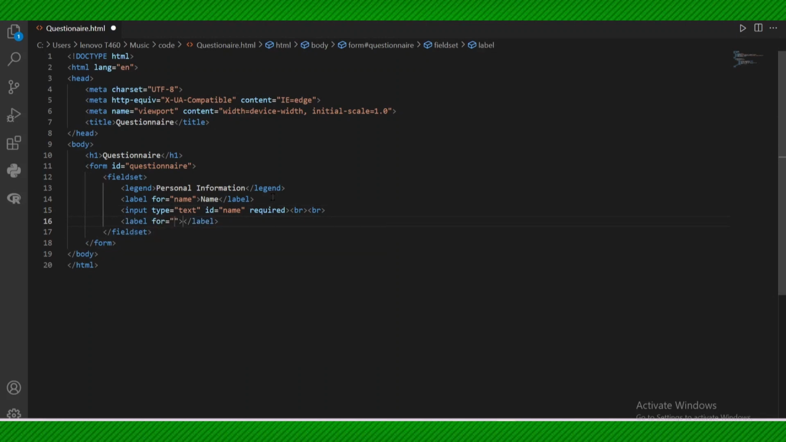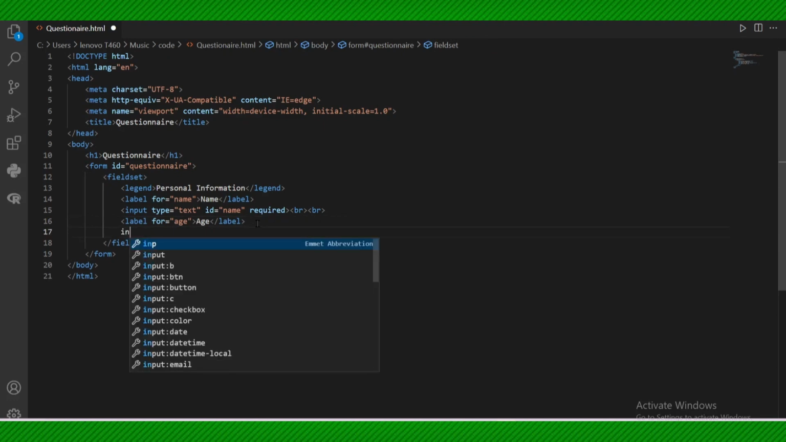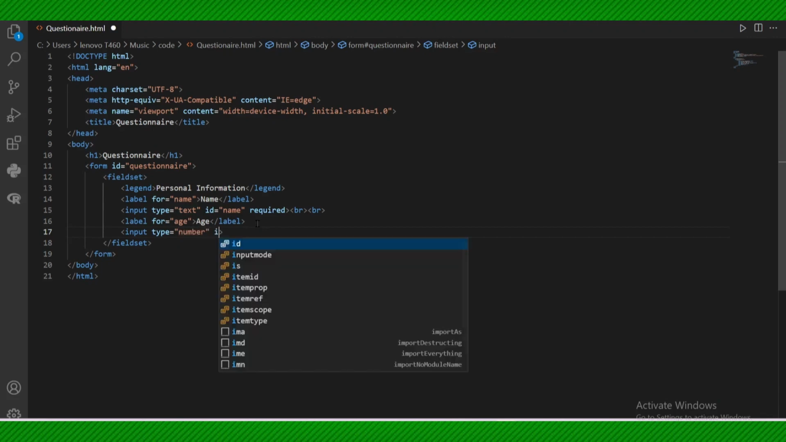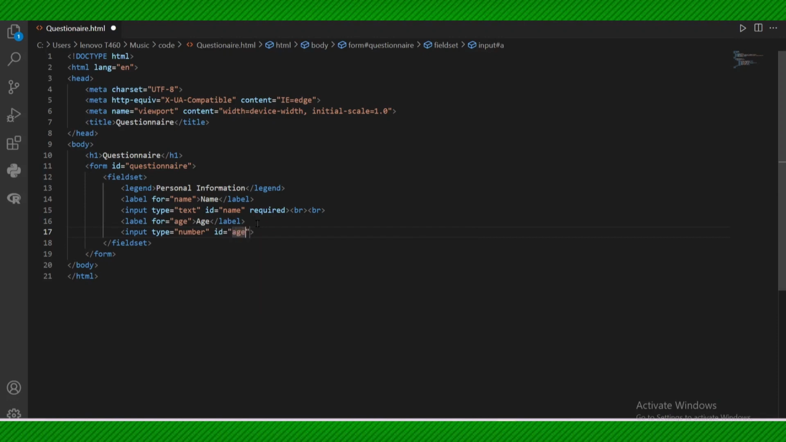And for our second label will be for age. And as you can see, I'm going also here to put the age. So what I'm going to do next, I'm going to set the input for the age also. The input for the age is going to be number. So here our input is not going to be a text, so I'm going to delete this. I'm going to say our input now is type number, and I'm going to set the ID for this one. So the ID here also will be age, and I'm also going to set this one to required.